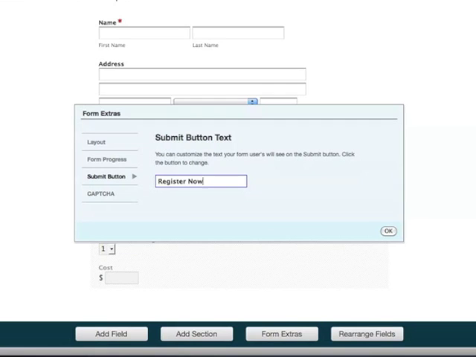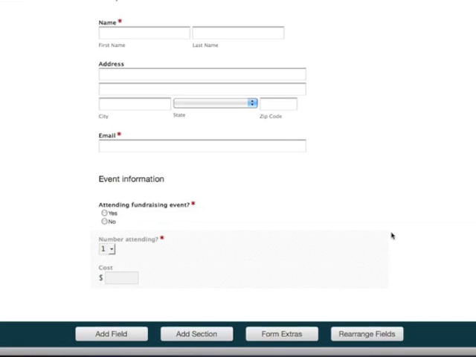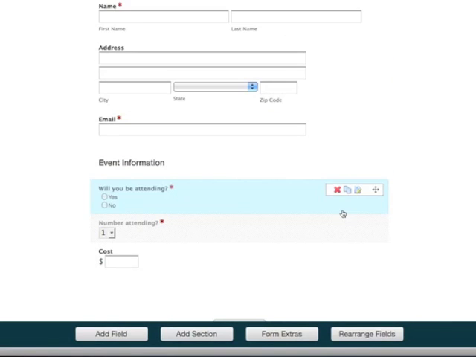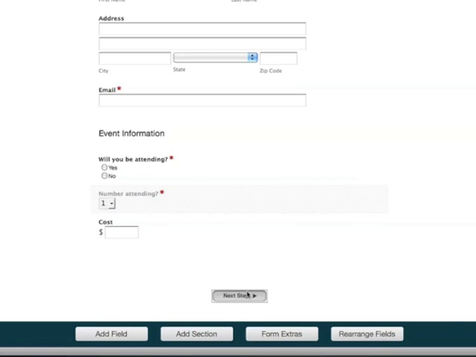And the last option is to add CAPTCHA, which you really don't need to use. We have behind the scenes systems in place to help prevent spam in your forms. Now that we have all of our fields in place, we can click on the Next Step button, which will take us to the third step in the form building process.